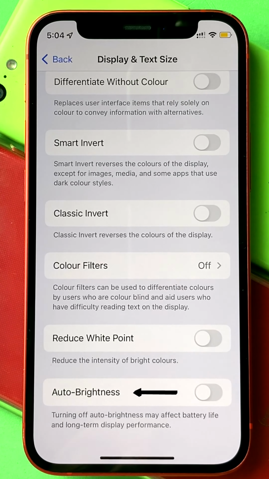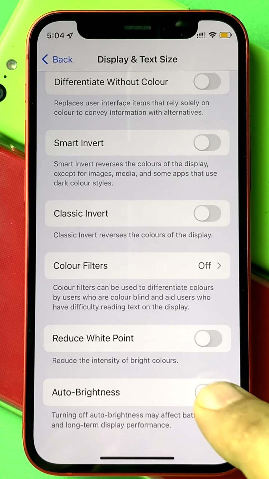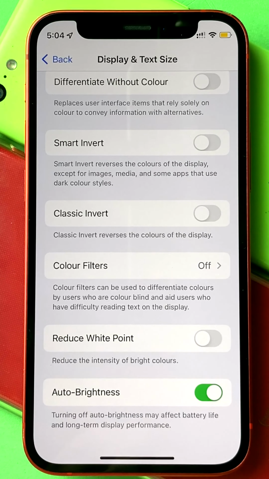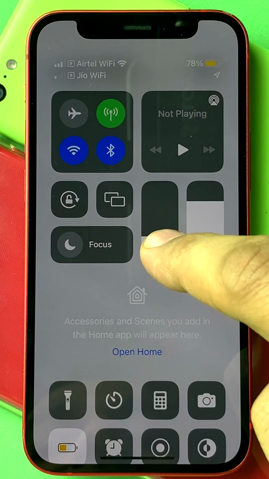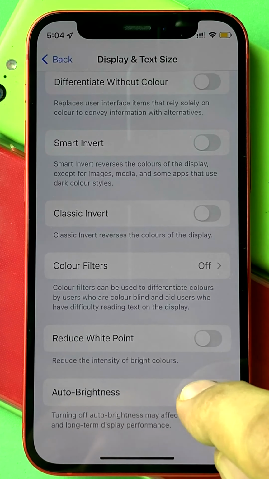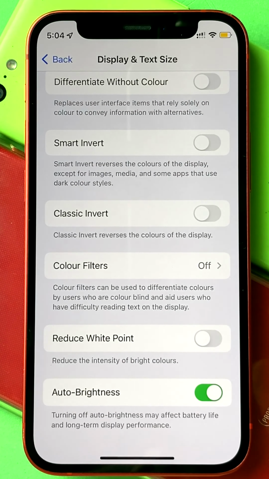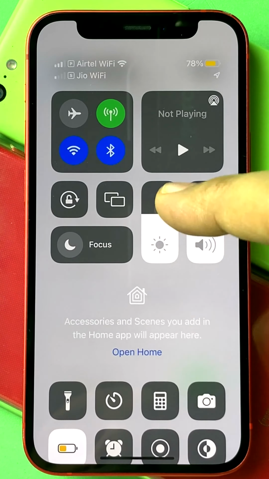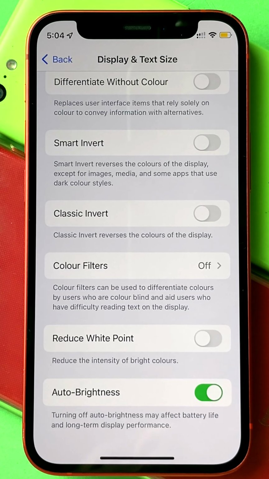You could switch it off and you will see the brightness may adjust itself according to the ambient light the moment I switch it back on. So if I switch off this setting, my brightness will remain at whatever level I set it to manually. However, if I switch on Auto-Brightness, it may automatically increase the brightness, as you can see over here, to adjust for the ambient light.